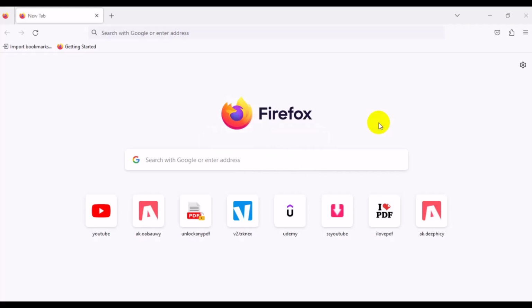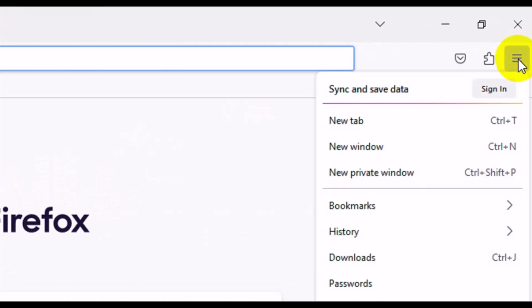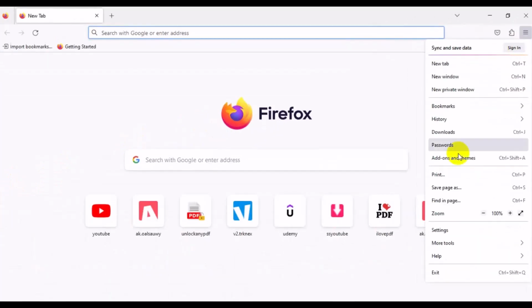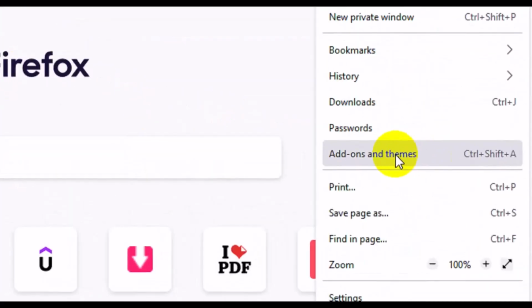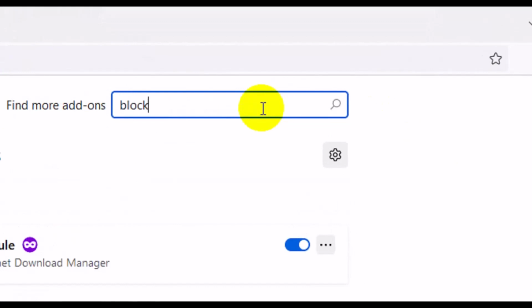So let's get started. The first thing you want to do is come to the top right here. Click on this three-stroke menu, and this pops up. Then come to Add-ons and themes. Then the next thing you want to do is come to the top right here and type in block website.